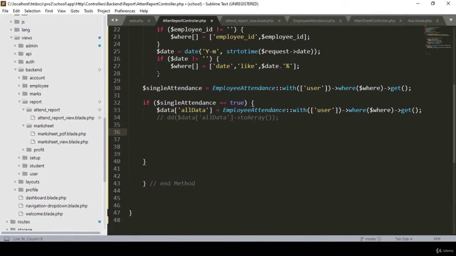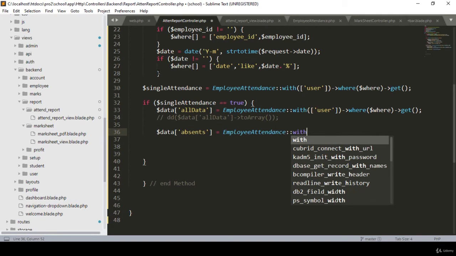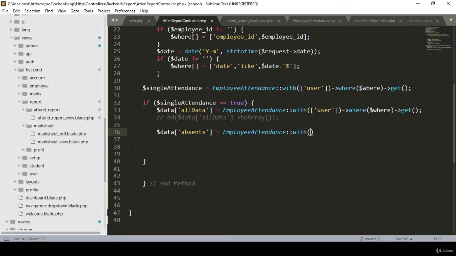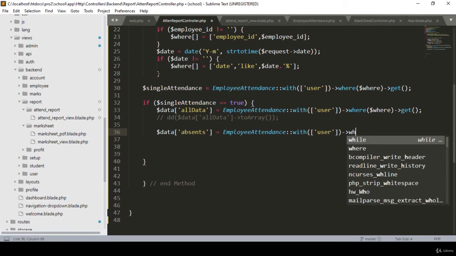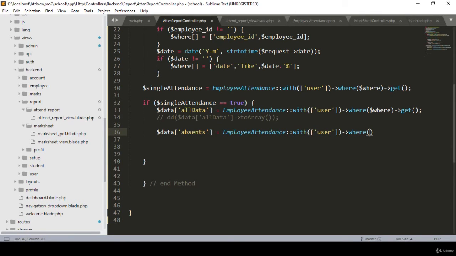If you want to do that work, better I take another variable with the data. I take another variable as absent. So here I want to count all this absent employee data, and with this employee attendance, first of all I want to pass with. With this with I want to pass, everything will be very clear to you what exactly I want to do here. I use that user, and with this user I pass the where condition just like the same, that will be a where.